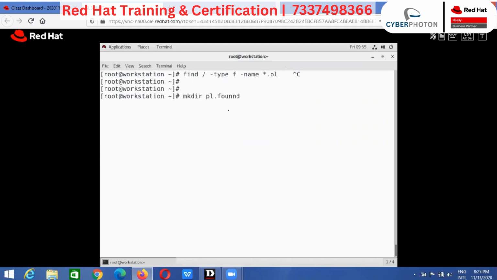So actually this is the question they will ask in your certifications. The question will be like this: search all the .pl extension files and store them inside one directory called pl.found. I will show the question today also. We will do some more certification questions. So mkdir pl.found, I have created the directory. Now my aim is to store all the pl extension files inside this pl.found. So let me first write the command: find / -type f -name "*.pl". This is the command that gives the output of all files having .pl extensions.